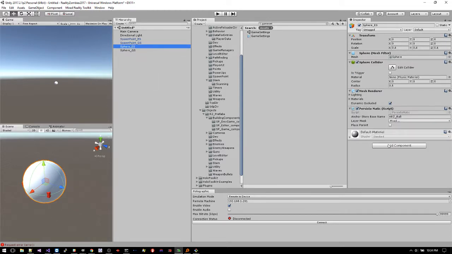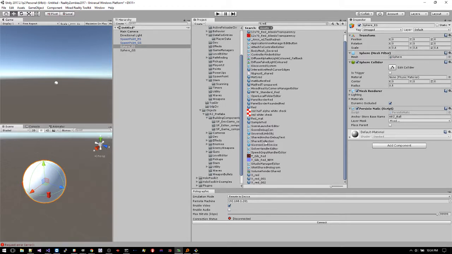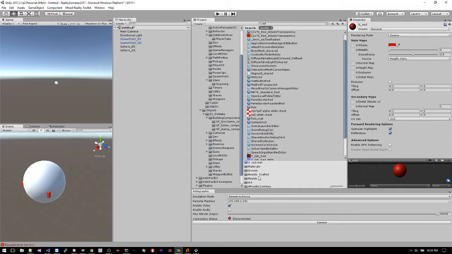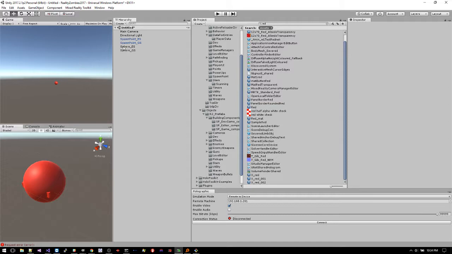All right, let's just make one. The edit map one will be red. I think I have a red material somewhere. I'll just go with that one. And the other one will just be white, or we'll find a soccer ball texture. That'll be sweet.